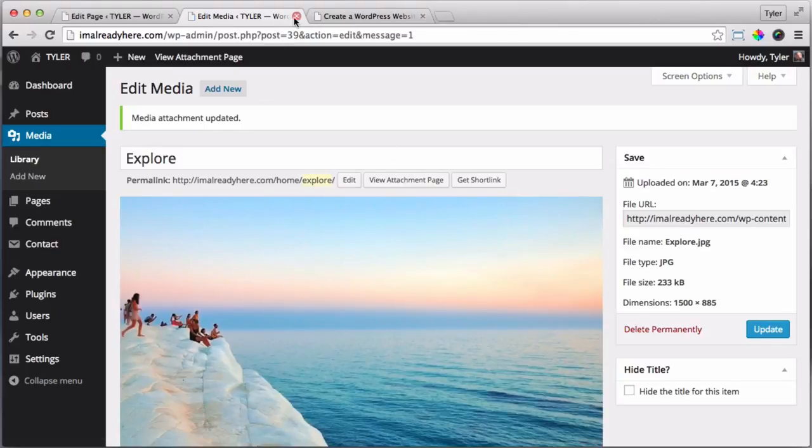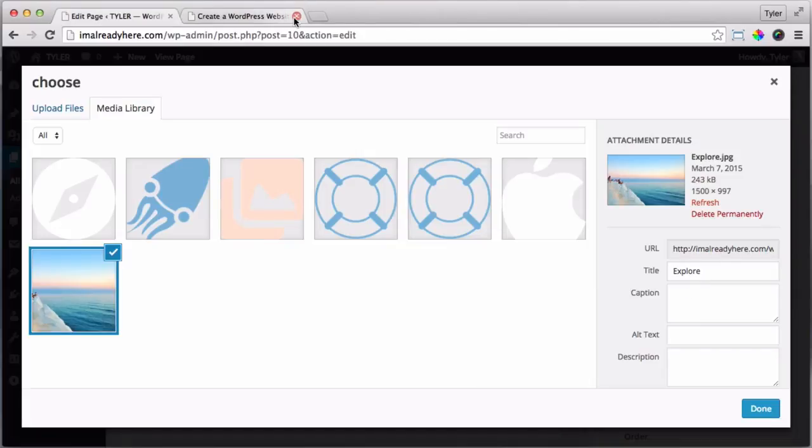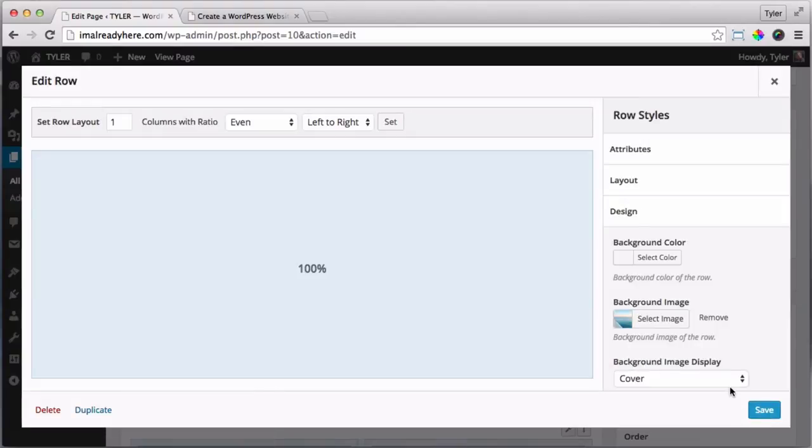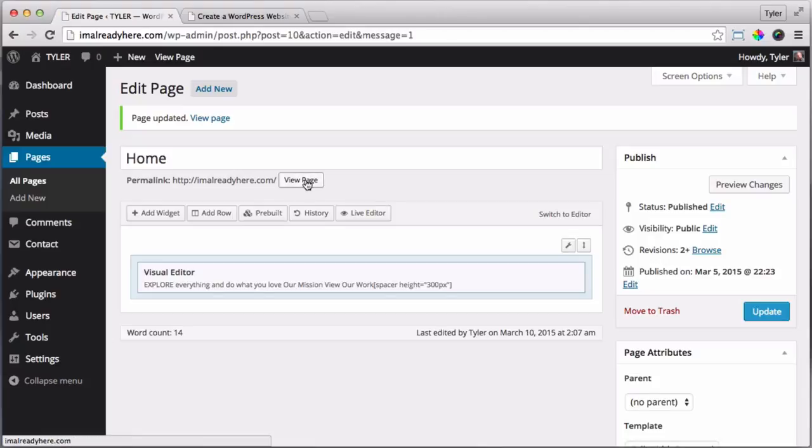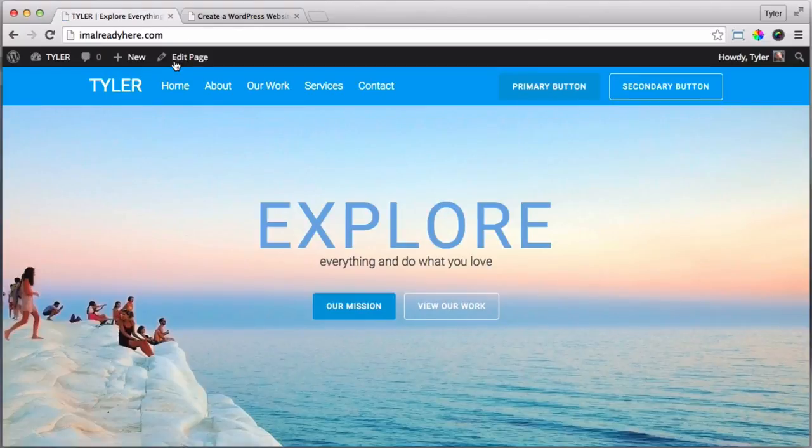Then we can exit out of this tab and press refresh. Then done. Save our page and update and view our page. And now we can see that everything has moved down a little bit and we can see our buttons perfectly. So that looks really cool and really good.